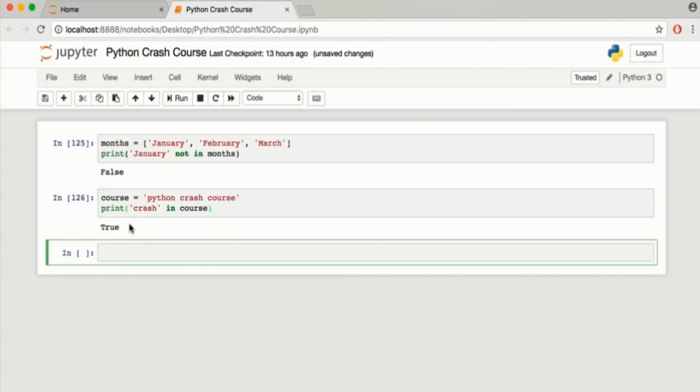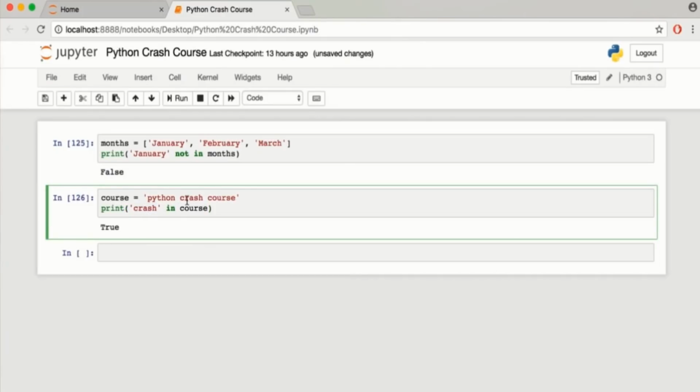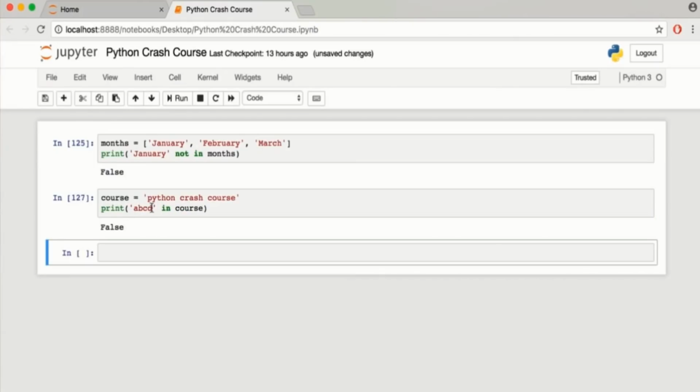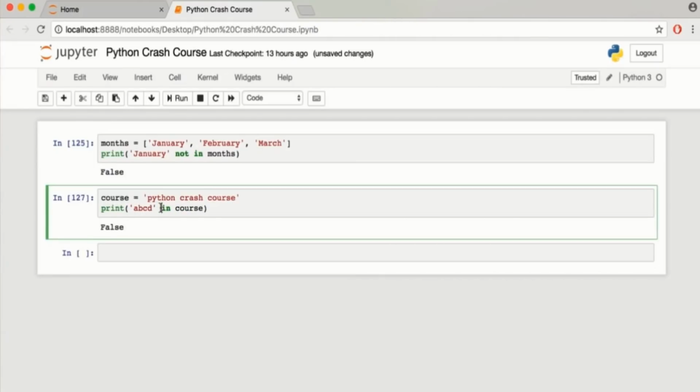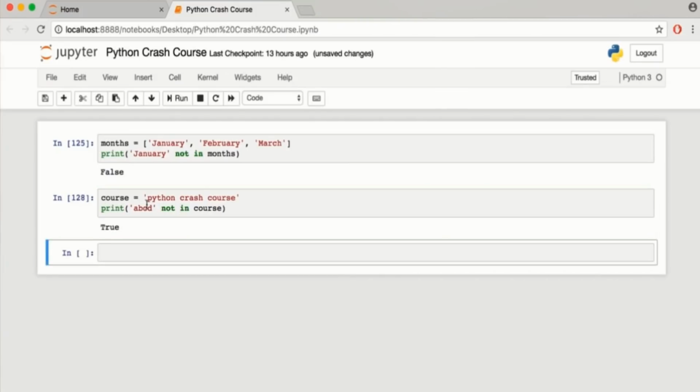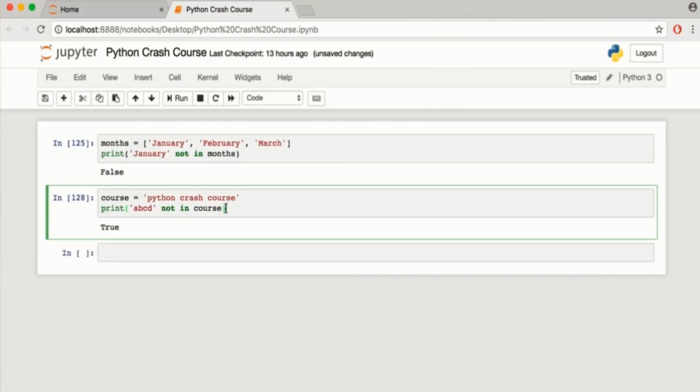And this evaluates to true because this set of characters is indeed inside of the string. Change this to rash, and it still evaluates to true because the set of characters rash is also inside the string. If I make this some random variable like A, B, C, D, obviously this is false, and vice versa for not in, because it is not in the string.